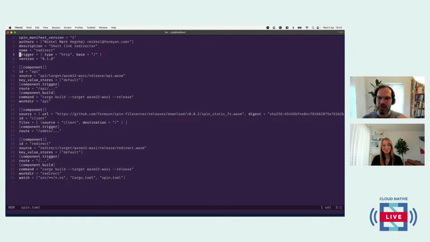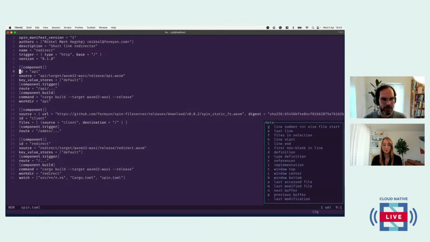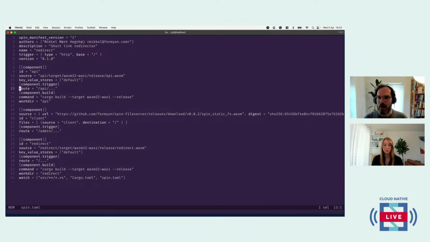So one thing to be aware of: if I build an application with multiple components, they all have to be of the same trigger type today. We have some experiments of supporting multiple trigger types, but in this case, they all are. So you can see that I have three things in my application in here, three components. First of all, I have an API. And what you can see is that the route that is serving the API is /api. So that's basically the CRUD API for my application, right?